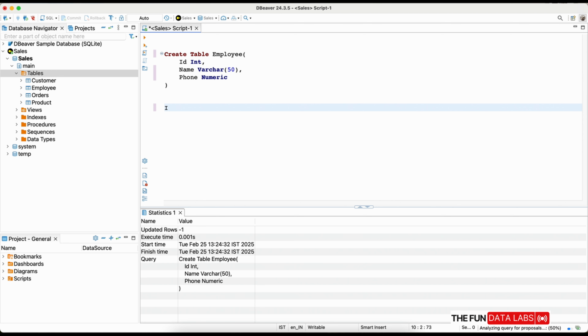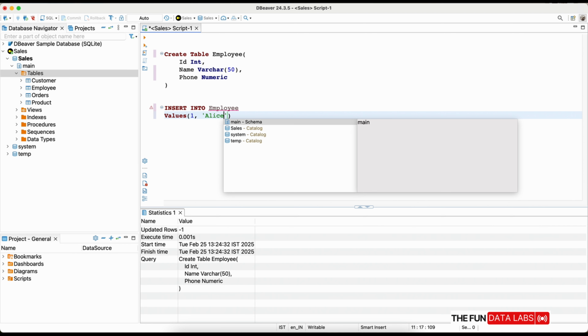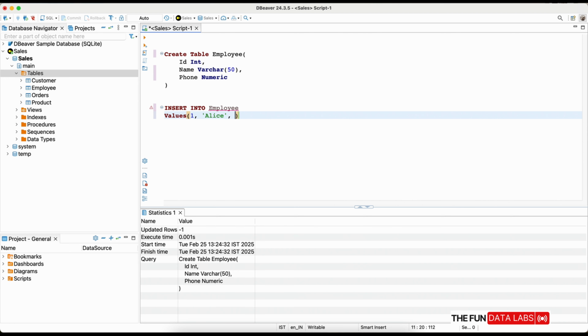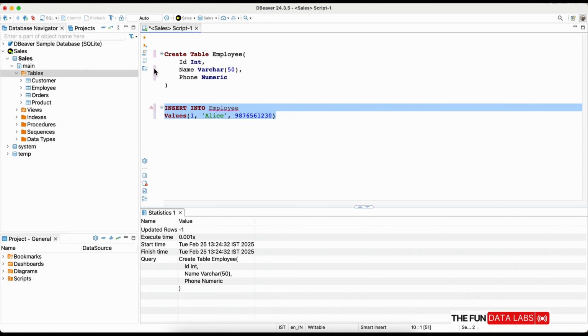We can write this query as INSERT INTO employee. This tells DuckDB that we want to add new data to the employee table. Now VALUES, with a few data as 1 for ID and Alice as name. This inserts the following details: 1 as employee ID, Alice as employee name, and this next number as phone number. Once we run this query, Alice is officially part of our database.